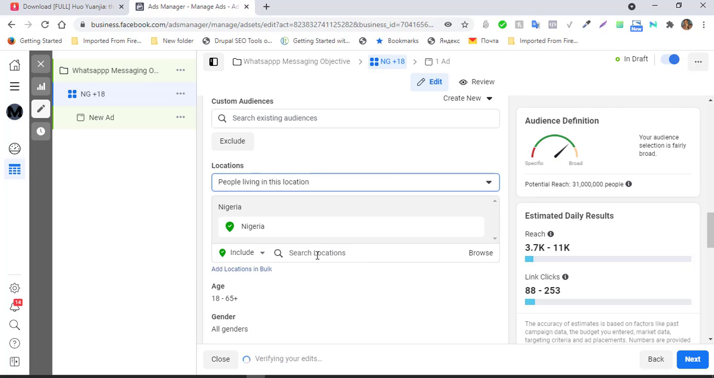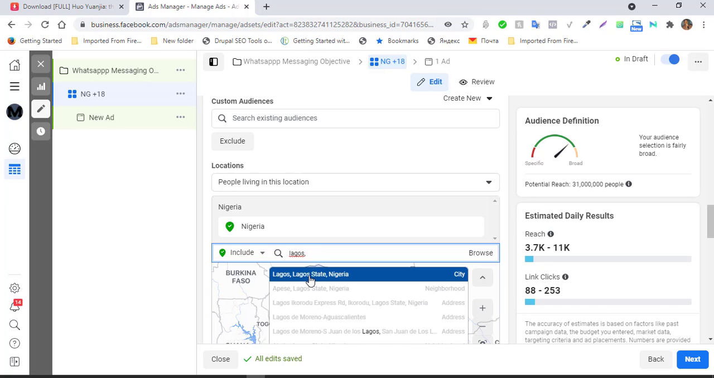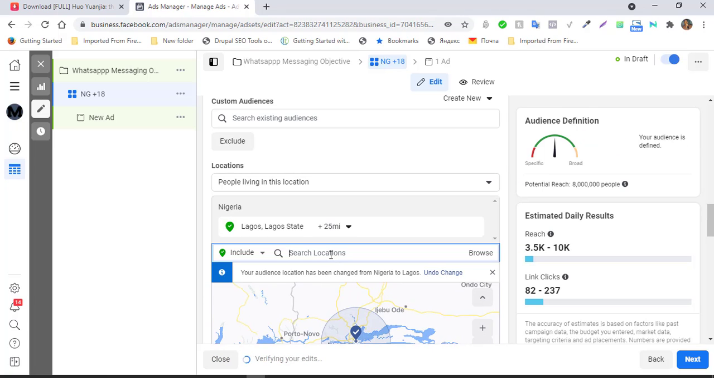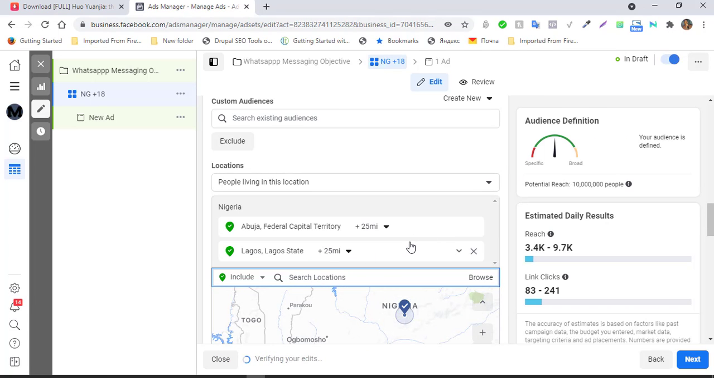Then yes, Nigeria, you could just include some broad areas. Let's say you're interested in Lagos. You understand? Say you're interested in Lagos, you check it. And let's say you're also interested in other places. See, it has reduced because we have started doing targeting. Say Abuja, add it to it. The audience, of course, will increase. Let's say you want to still add like Port Harcourt.